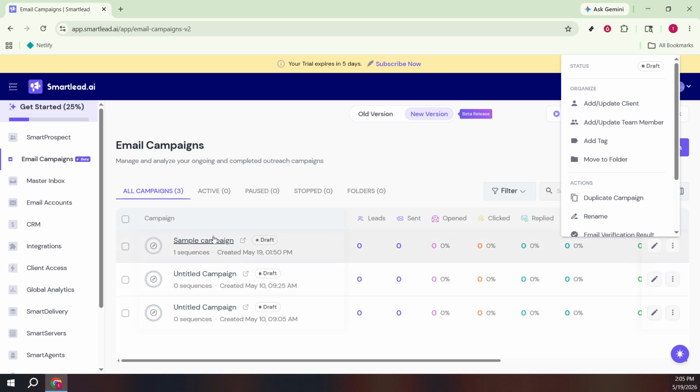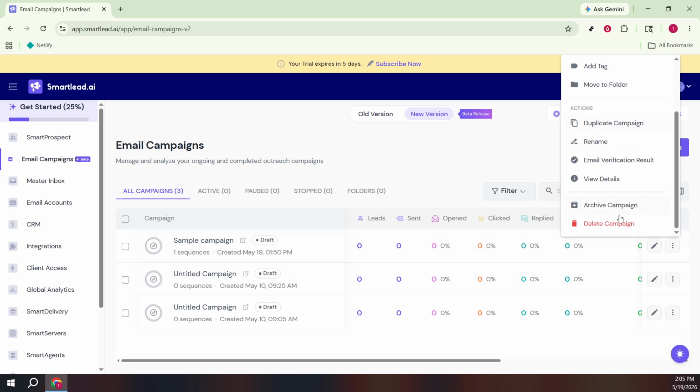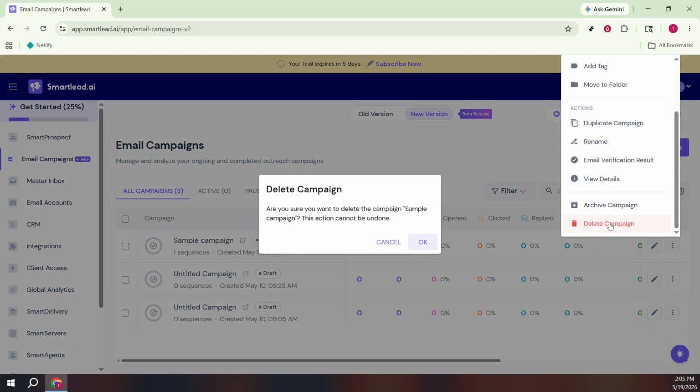From that menu, select Delete Campaign. This action removes the entire campaign and the associated follow-up emails. Keep in mind that any scheduled or pending follow-ups within that campaign will no longer send after deletion, so make sure you won't need this sequence later.